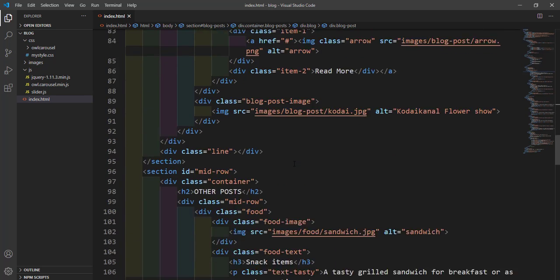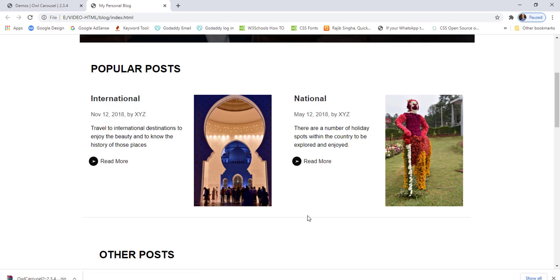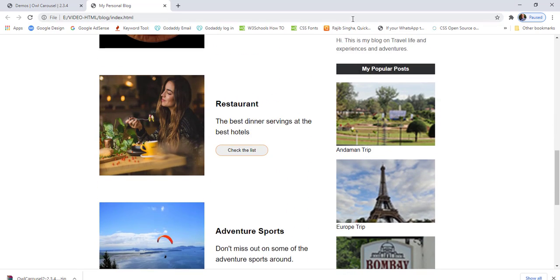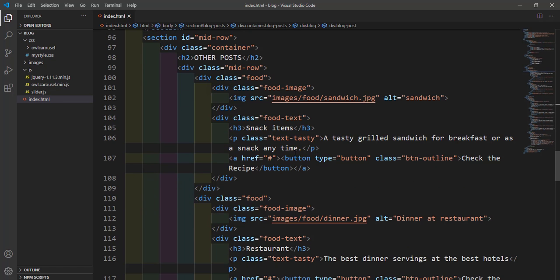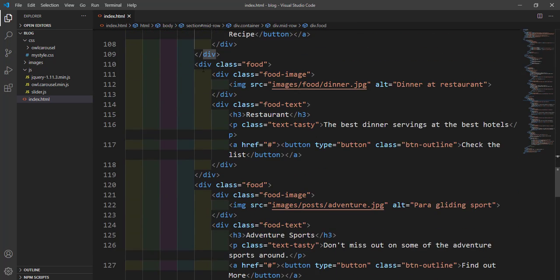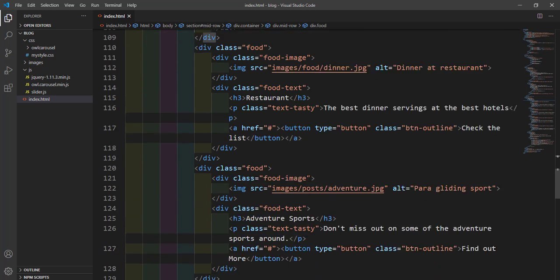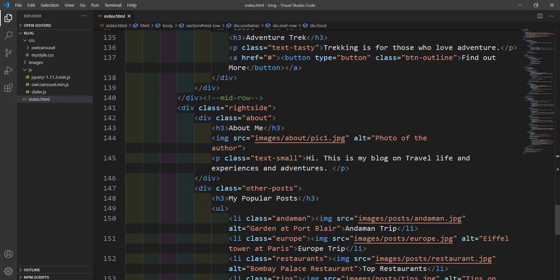And then next we have the mid row. Under the mid row, we have the other posts. On the left side, these are the different posts. And on the right side, these are the links. Coming to that, I have the mid row. Under that, I have put the div class as food. All three are given the same class, so that the coding will become easier. And then we have the image followed with the text. So these are the four columns.